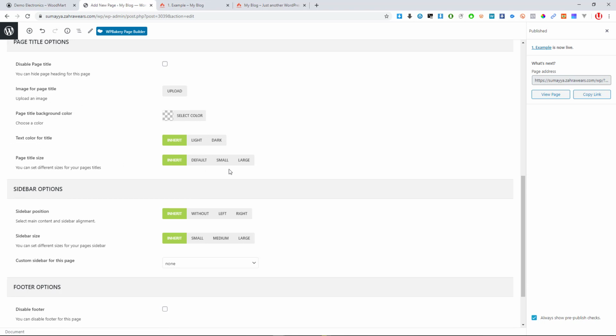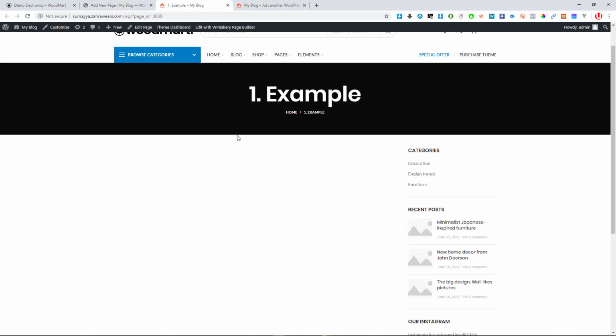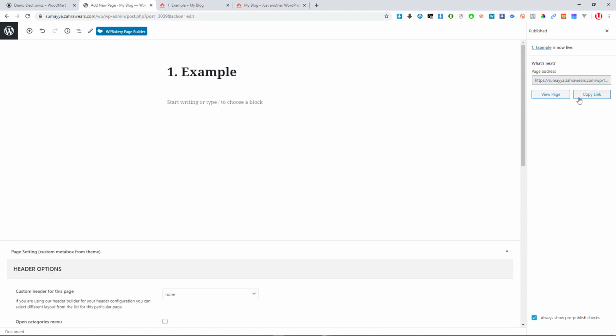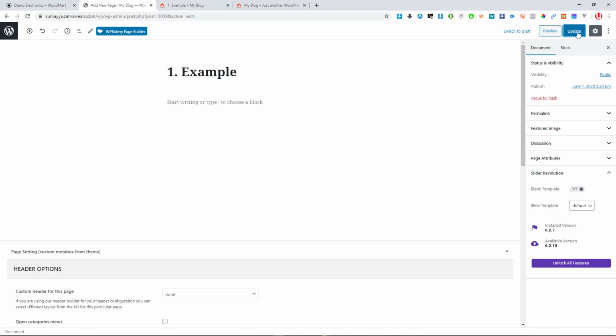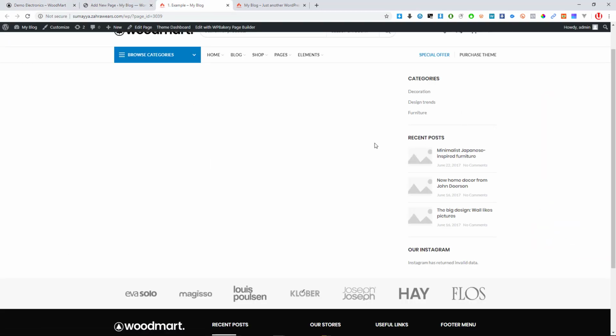Text color, page title size, page title, disable page title. See, if I disable this page title, if I don't want to see this, you see, most of our pages we don't have that title. So if I don't want to see it, I'll have to disable this page title here, and then if I update it and come and refresh, then you see that this title won't be there. I hope it has finished updating this side. Now if I come and refresh, you see the title has gone.